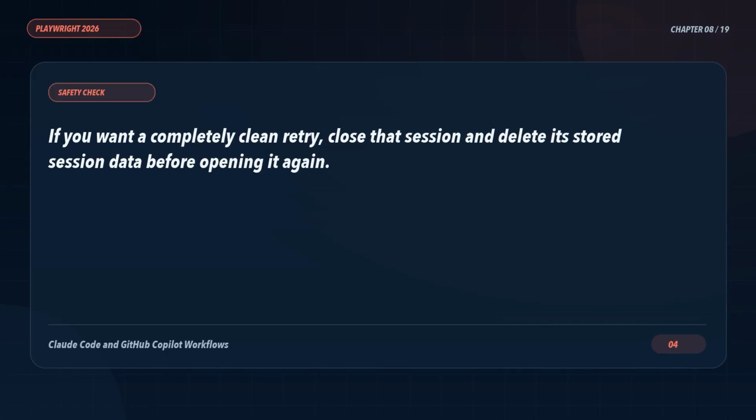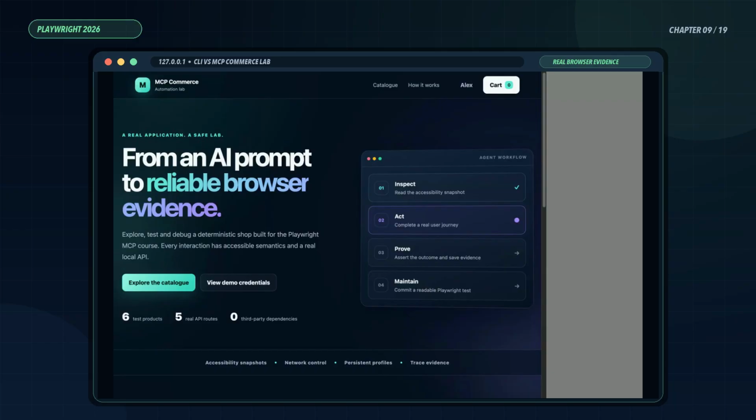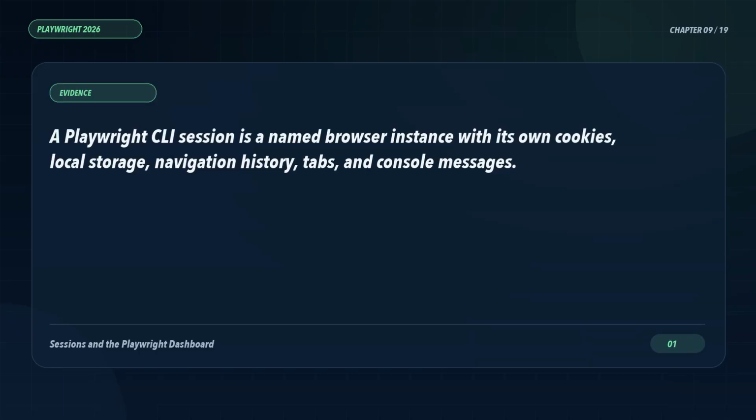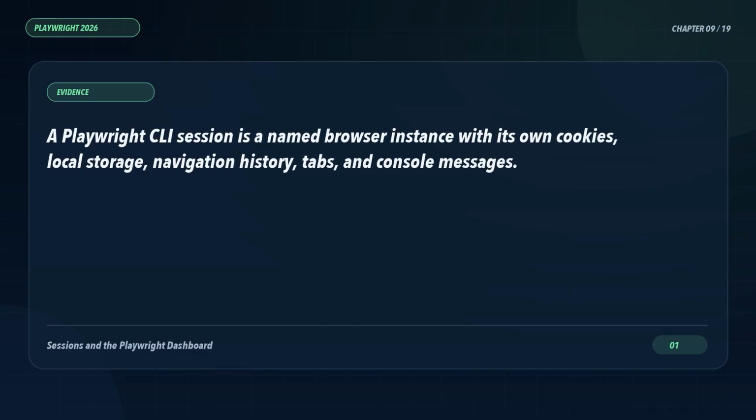A Playwright CLI session is a named browser instance with its own cookies, local storage, navigation history, tabs, and console messages. We have already used Commerce CLI, Claude Commerce, and Copilot Commerce so that each demonstration has separate state. Pass the session option before a command to address the correct browser. Run playwright-cli list to see the sessions associated with the current workspace.